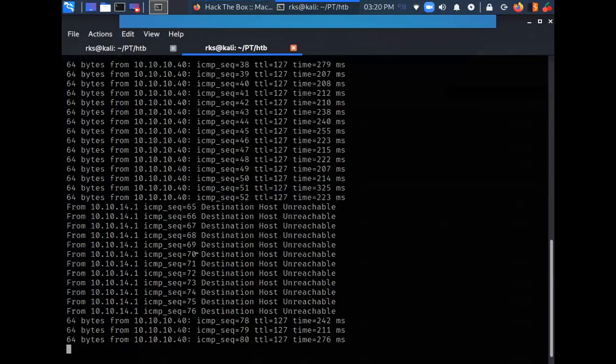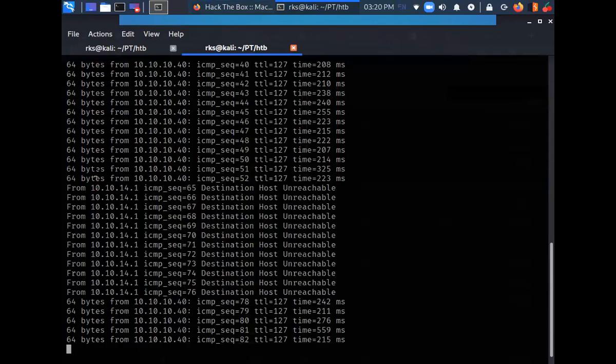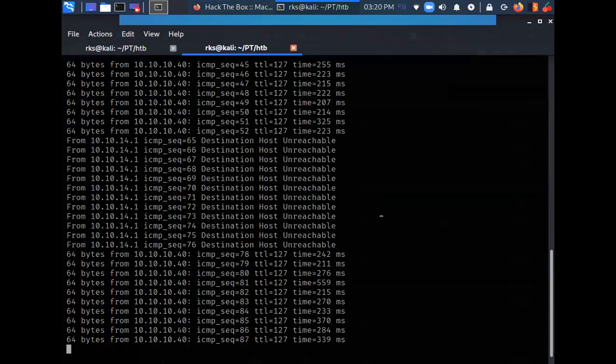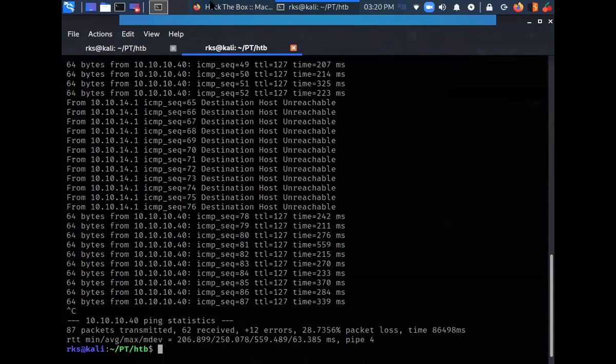Blue is here. So here you can see the machine is reset now. In between it was not reachable. I just stop this ping. Okay.